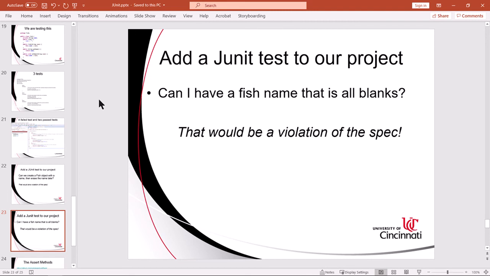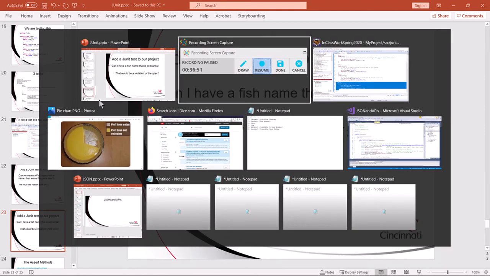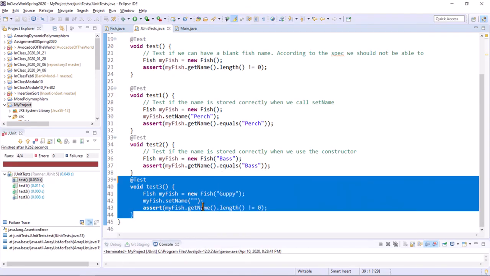Here's another test case we could add. Can I have a fish name that is all blanks? We've kind of done that already, and we might be able to make the case that we're already testing this condition, but there might be some other method or some other way to get a blank name into the fish object other than calling setName. Can you think of a way to do that? There is another way that we haven't tried to get a blank name value into the fish object. And I'll give you a hint.